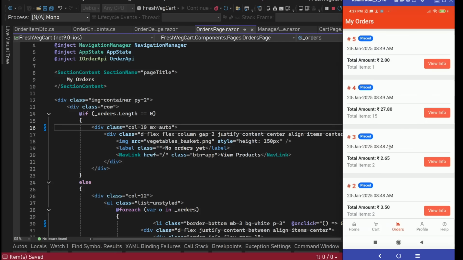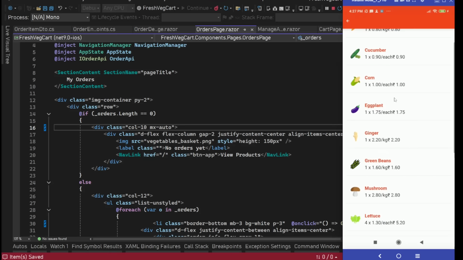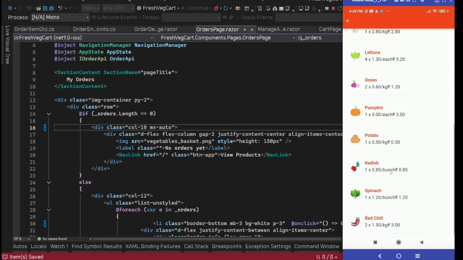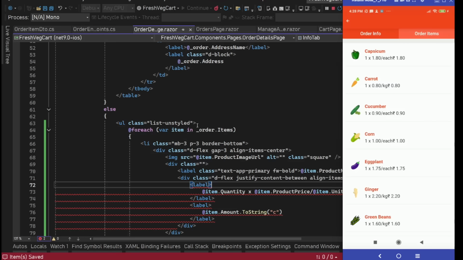View products. Let's have this as 15 items. Okay, 15 items. Address, my office, this office address, all this information, order items. We can see all these order items. Cool, this is fine. But on the order details, this spacing is a lot. We have this MB3 and P3, right? So maybe we can get rid of MB3. Let's just have P3, nothing else.